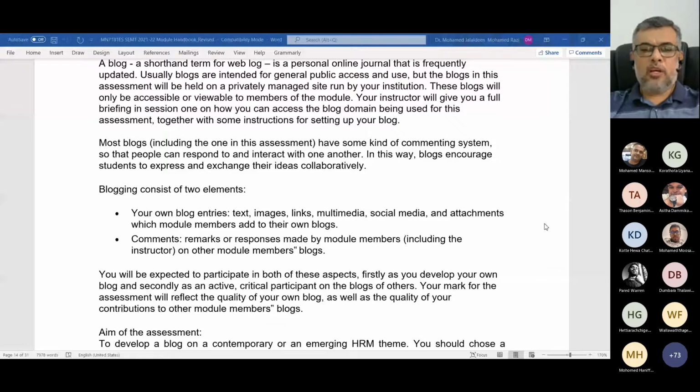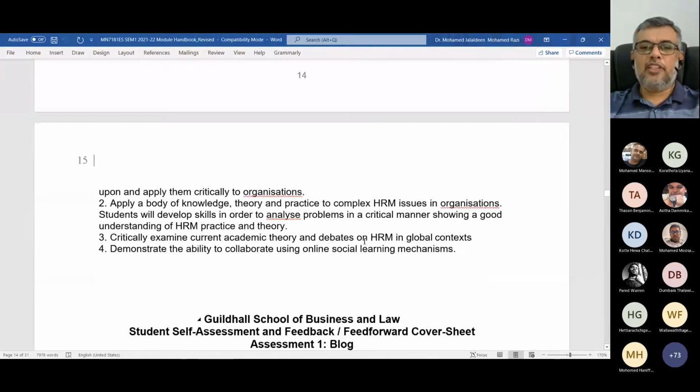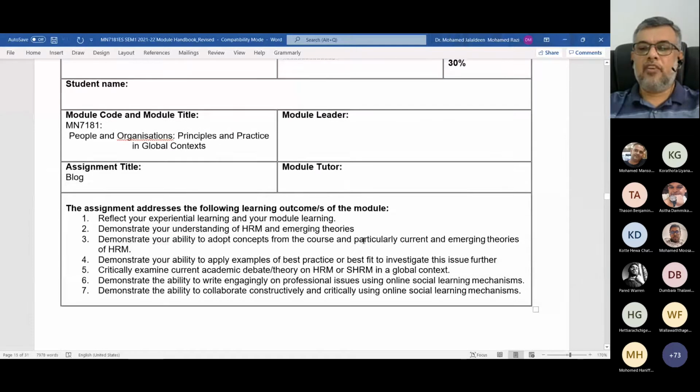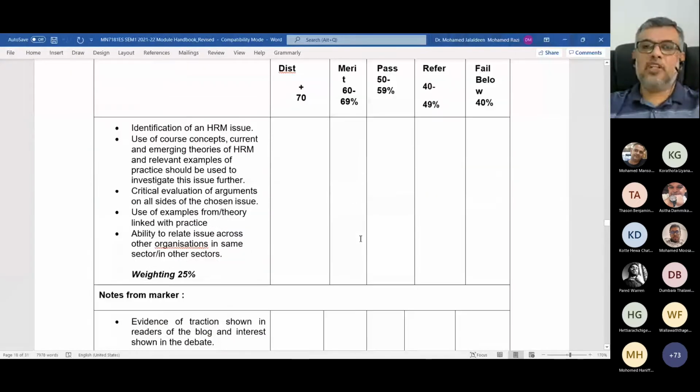So now your blog entry is clear, I believe. You can have a multimedia version. The second part is comments: remarks or responses made by the module members, including the instructor, on the other module members' blogs. Now you know what comments are. I already showed you. This is a requirement. Now I will go to the marks allocation, then you will understand the importance. This is the marking rubrics that we are going to use to assess your blogs.